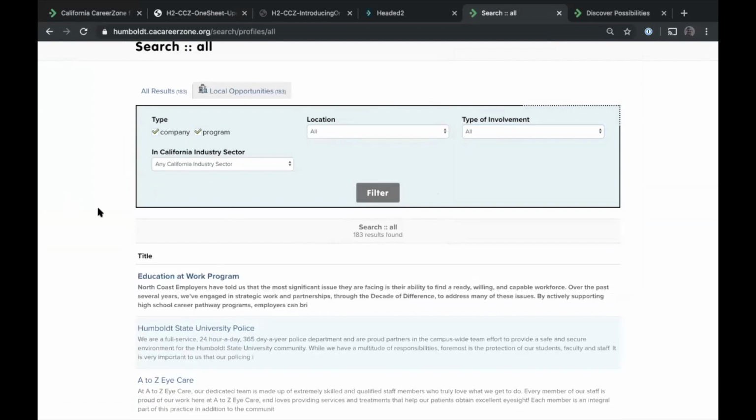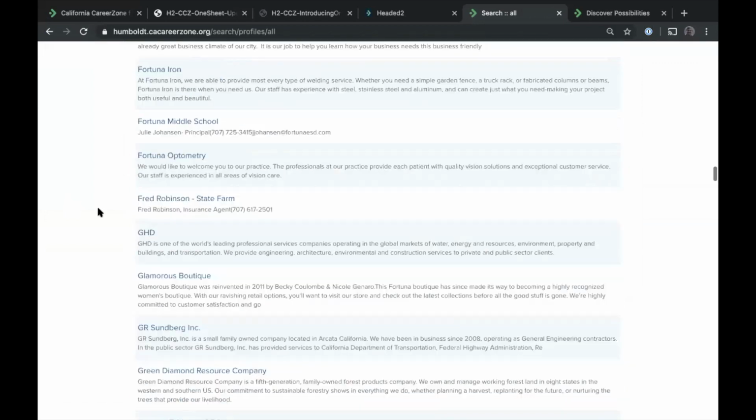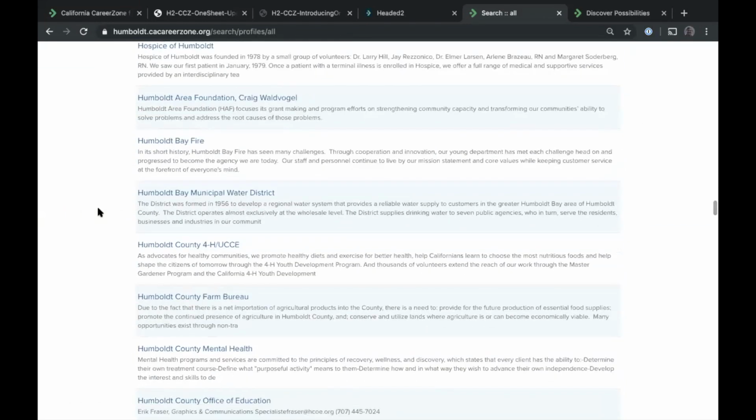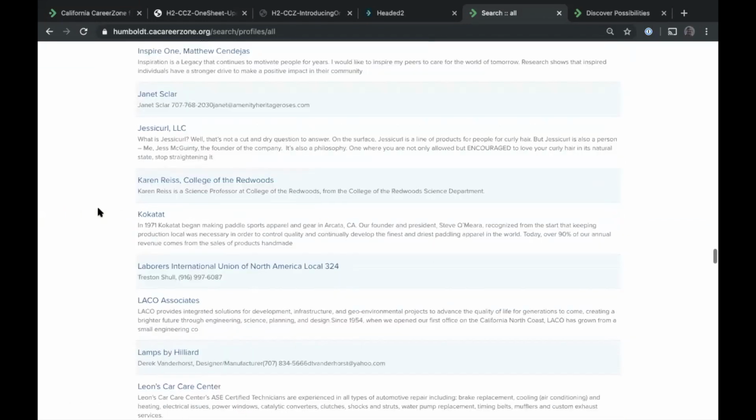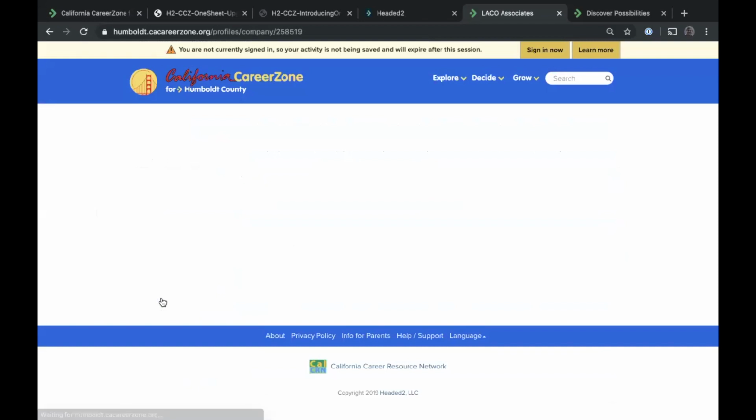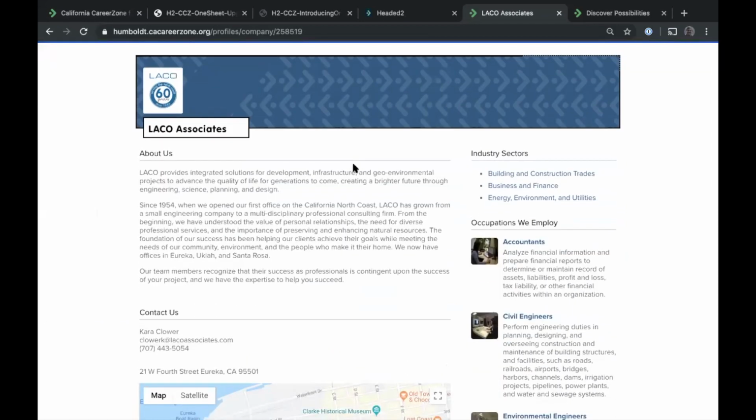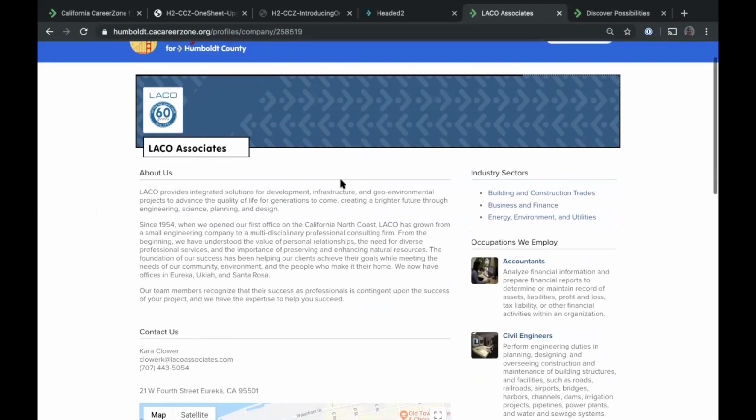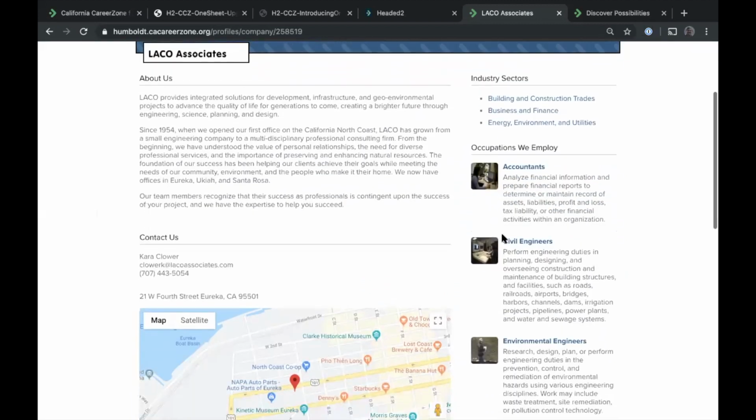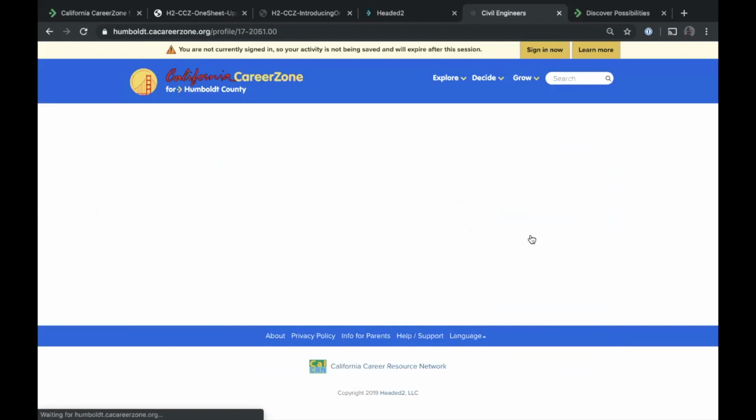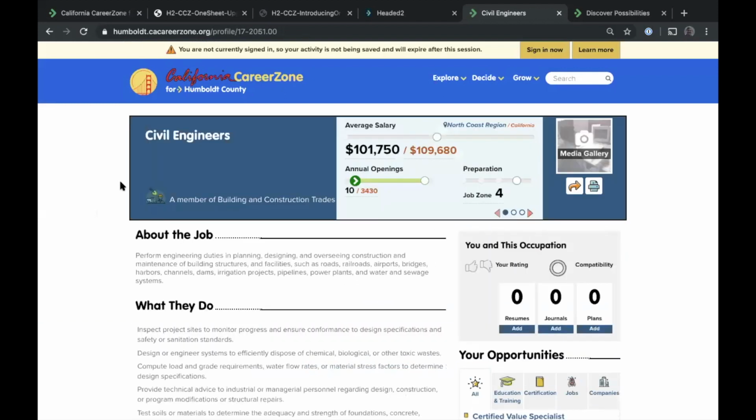But the coolest thing, I think, by far is the fact that if you open up a particular profile and you look at, say, we're going to use LACO because I always like to use LACO, and I pull this one up and I learn about this particular business, I can see the occupations they employ. And I can click on one of those, civil engineers, and that links to one of the occupation profiles in the CareerZone.